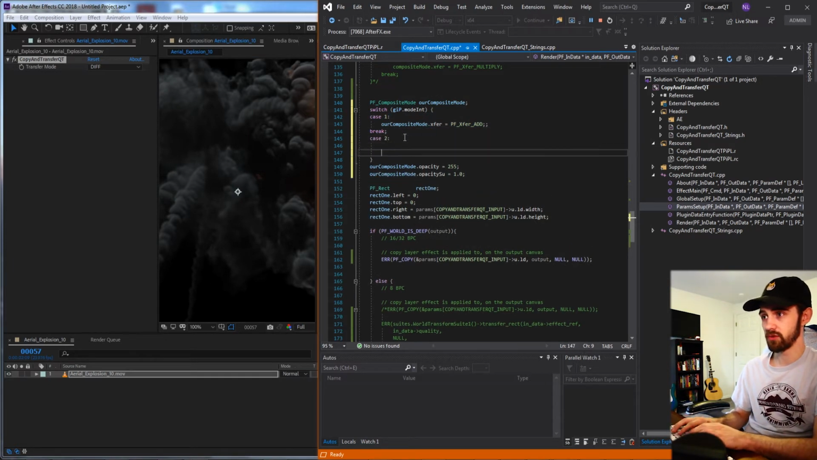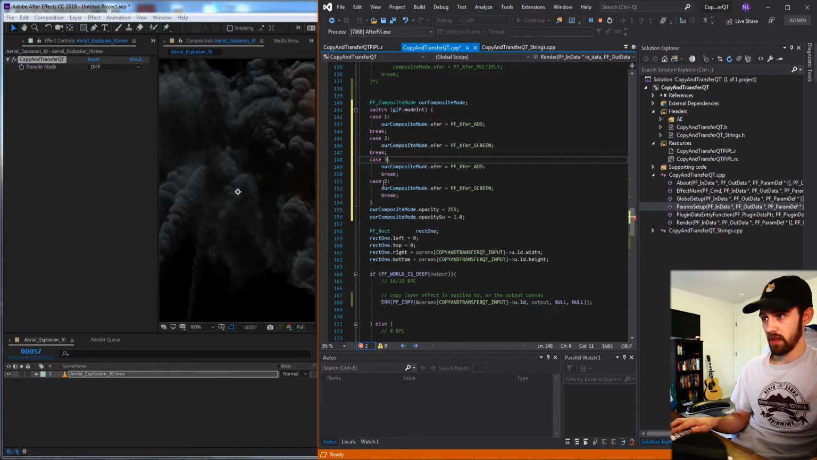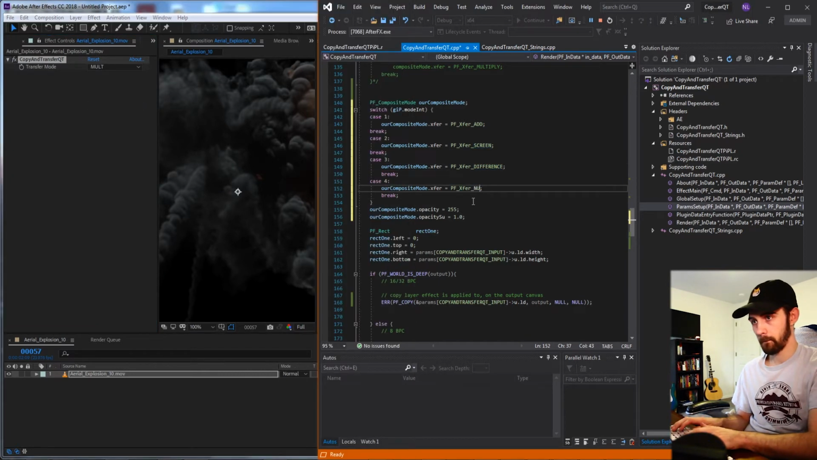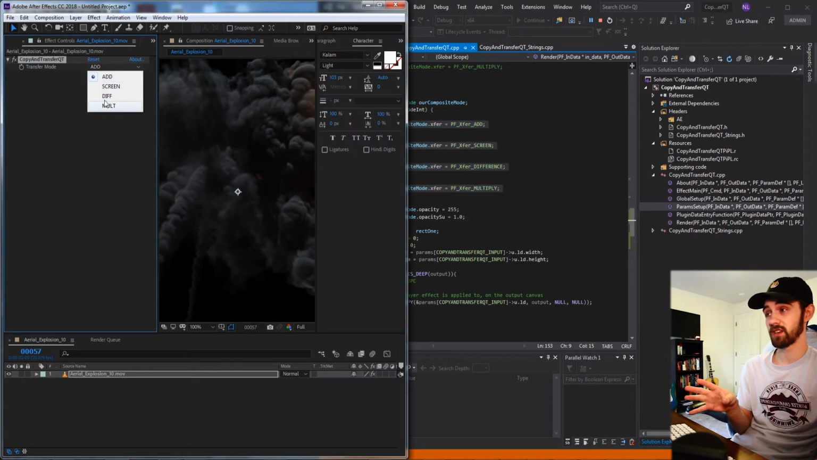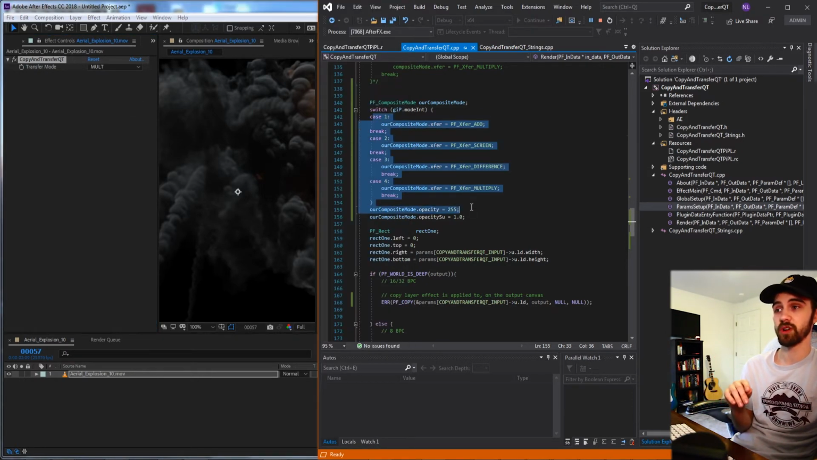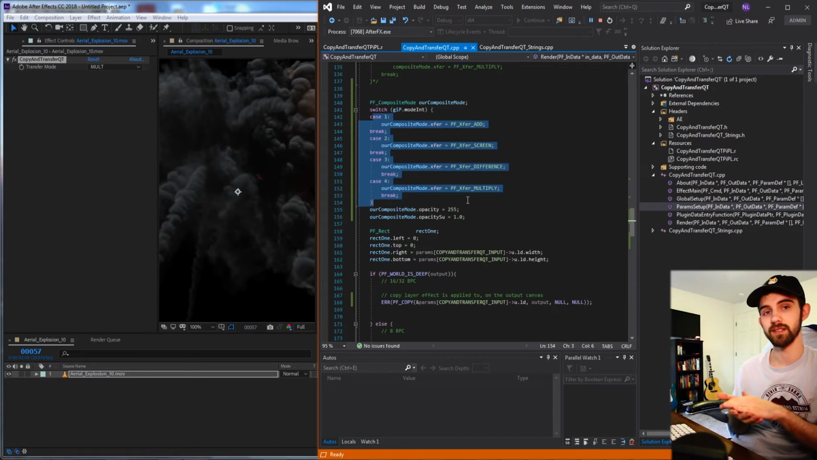We have case 2, and case 2 is going to be screen as a transfer mode. So we can just copy and paste that and change this to screen. And then we can just go through and adjust the rest of the values. For 3, we have difference. And for 4, we have multiply. So now we have it set up so that whatever they have selected here will directly influence the transfer mode, which we're about to composite on top.